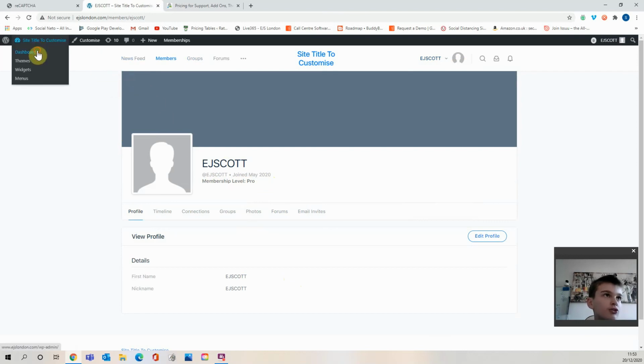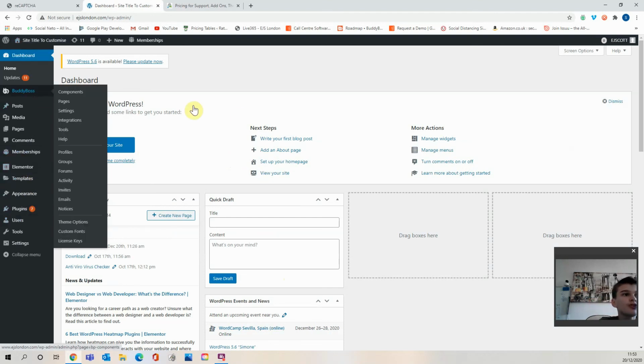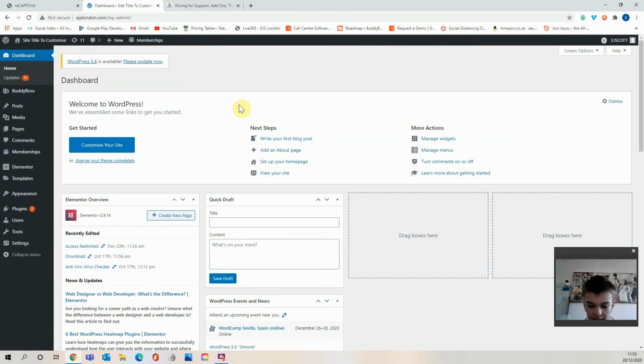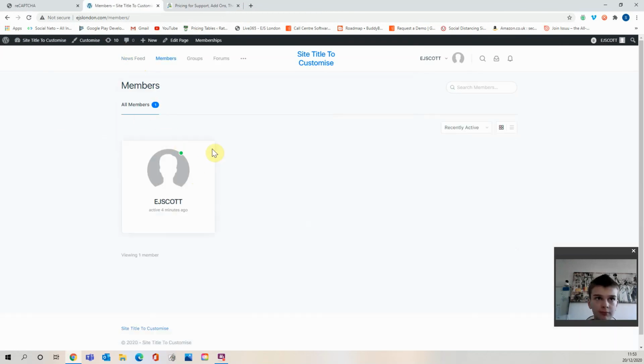Okay, so now what we're going to do is, if we head back into the back end, I'm going to tell you that if a member has joined and they don't have a membership level, they will not appear in the members directory, which I think is amazing, because then if they haven't paid for it, they won't be in the community at all. Okay, so the systems talk to each other, and it does make it look amazing.